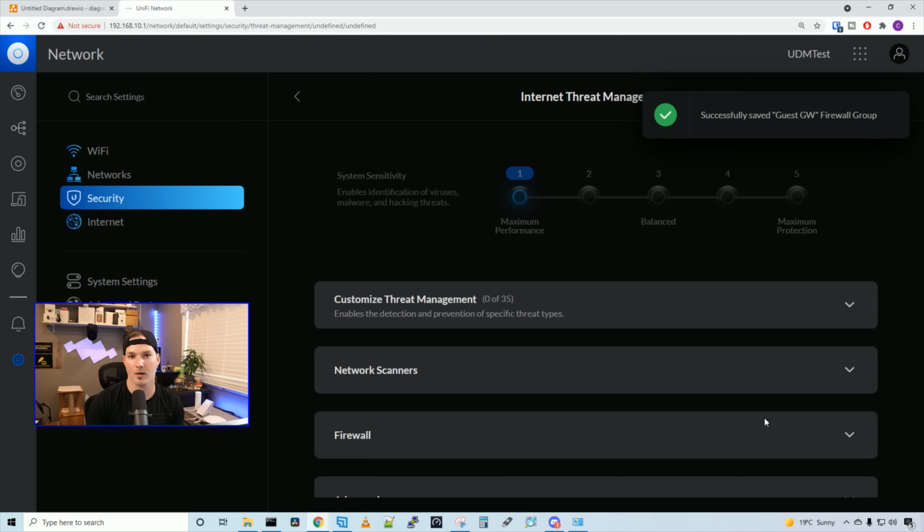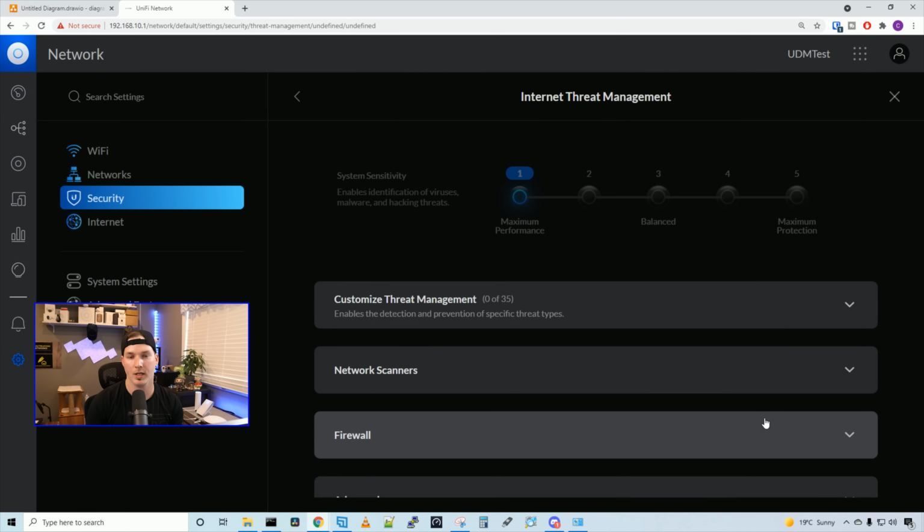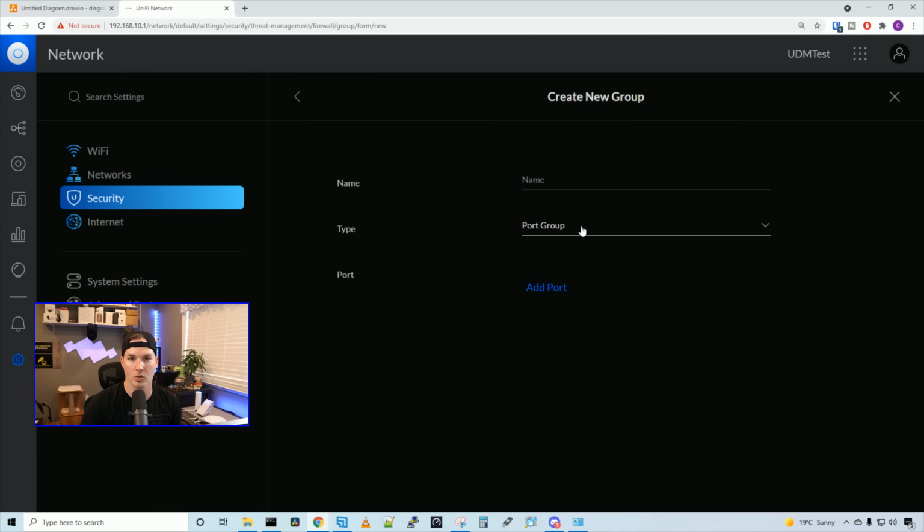Since we can't block out the guest from hitting its own gateway, we need to block out HTTP, HTTPS, and SSH. We'll create a new group, and this group is going to be a port group, and I'll call it HTTP, HTTPS, and SSH. And then we're going to add the ports. So we'll add port 80, add port 443, and then port 22. And then press apply changes.